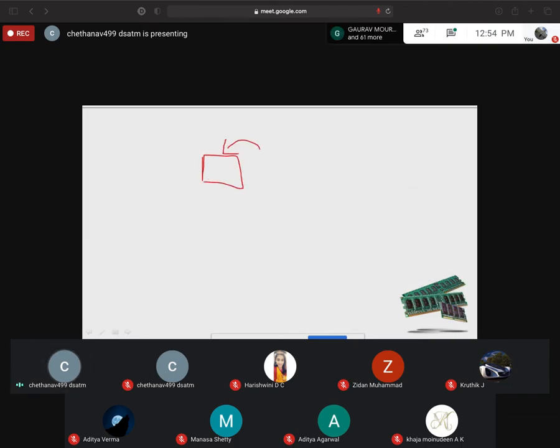Inside this location, I can store only one bit. What's that one bit? One bit may be either 0 or 1. Okay, so how many locations do I have? Only one location. So how many location addresses do I require?